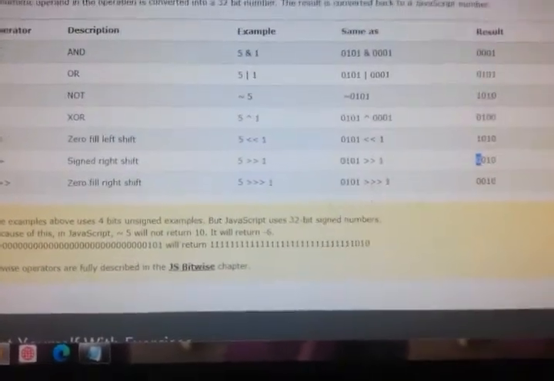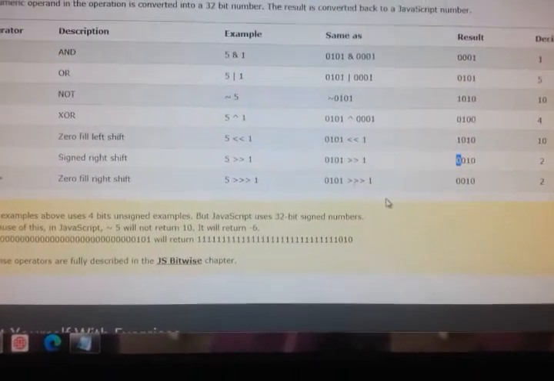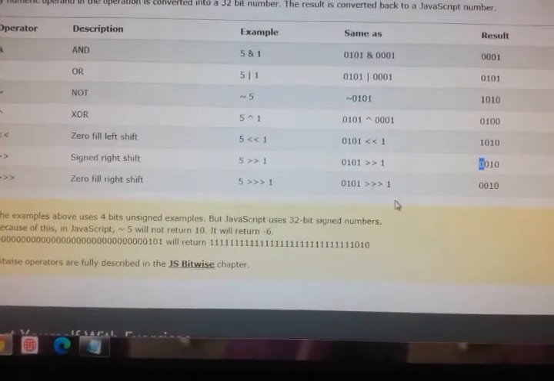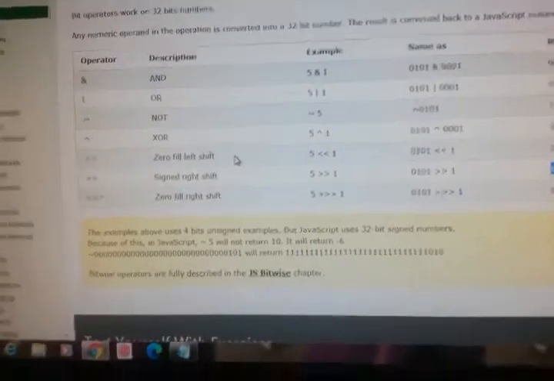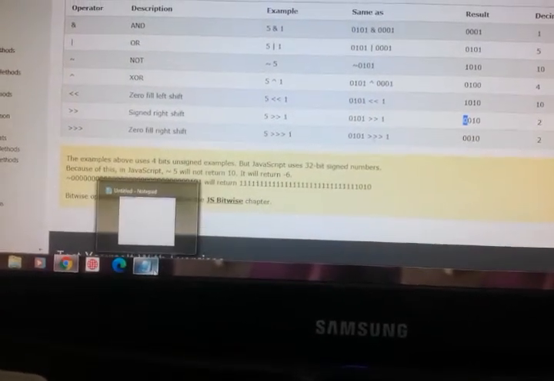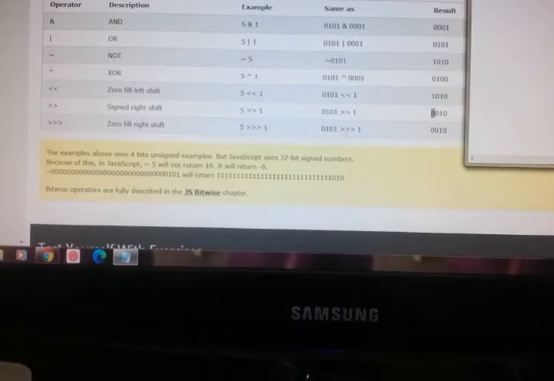The same thing, this right shift with one more extra symbol. Now we'll use all these bitwise operators and we'll just do the program. We'll write a program on this.